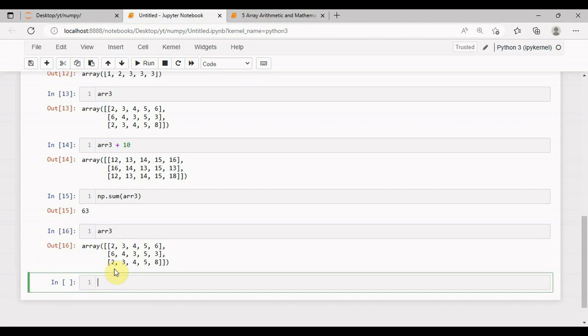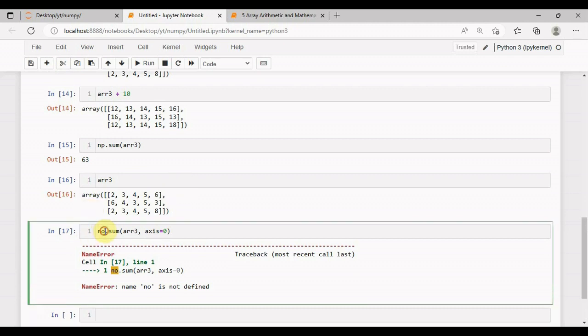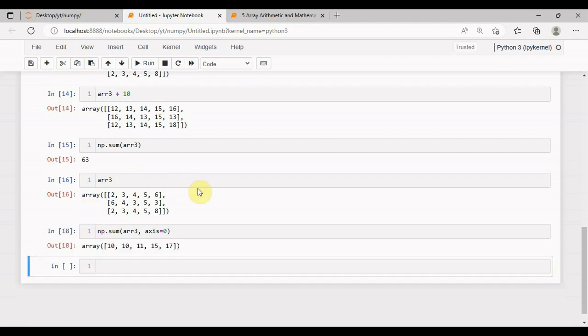Let's look at our array again, and let's sum all the elements on the 0 axis, meaning that the columns will get summed up. So we put np.sum, and then we put in our variable, and as the next argument we put axis equals 0. Let's run that. It's supposed to be np, so let's run that again. And you see it summed up the columns. So 2 plus 6 is 8, plus 2 is 10. 3 plus 4 is 7, plus 3 is 10. 4 plus 3 is 7, plus 4, 11, plus 4, and so on.